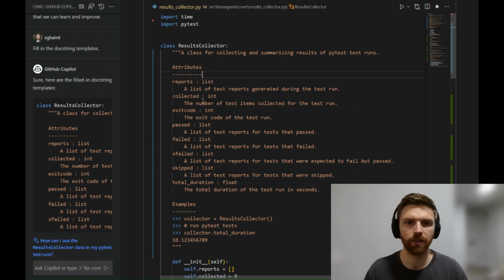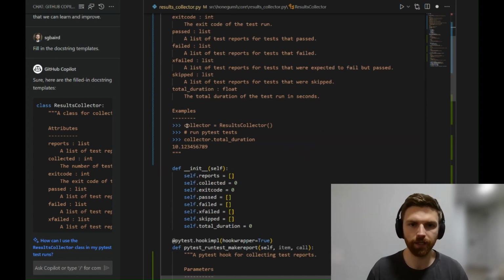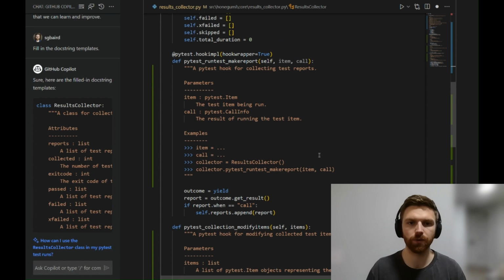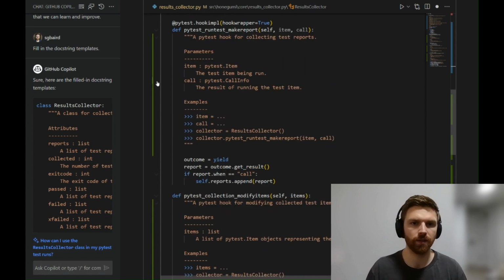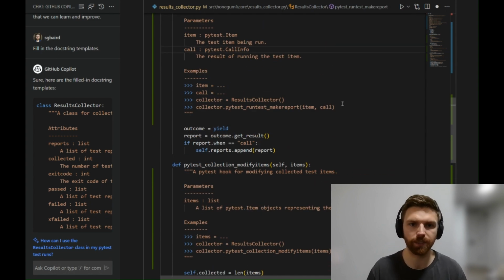So it's a class for collecting and summarizing results of PyTest test runs. That seems right. Reports is a list of test reports. Pass is a list of test reports for tests that passed. And then it gives an example where you can run collector equals ResultsCollector, and then you run the tests, it's saying, and look at the total duration. And we have this for the other methods as well. And you'll notice it also gives some hints for the types.